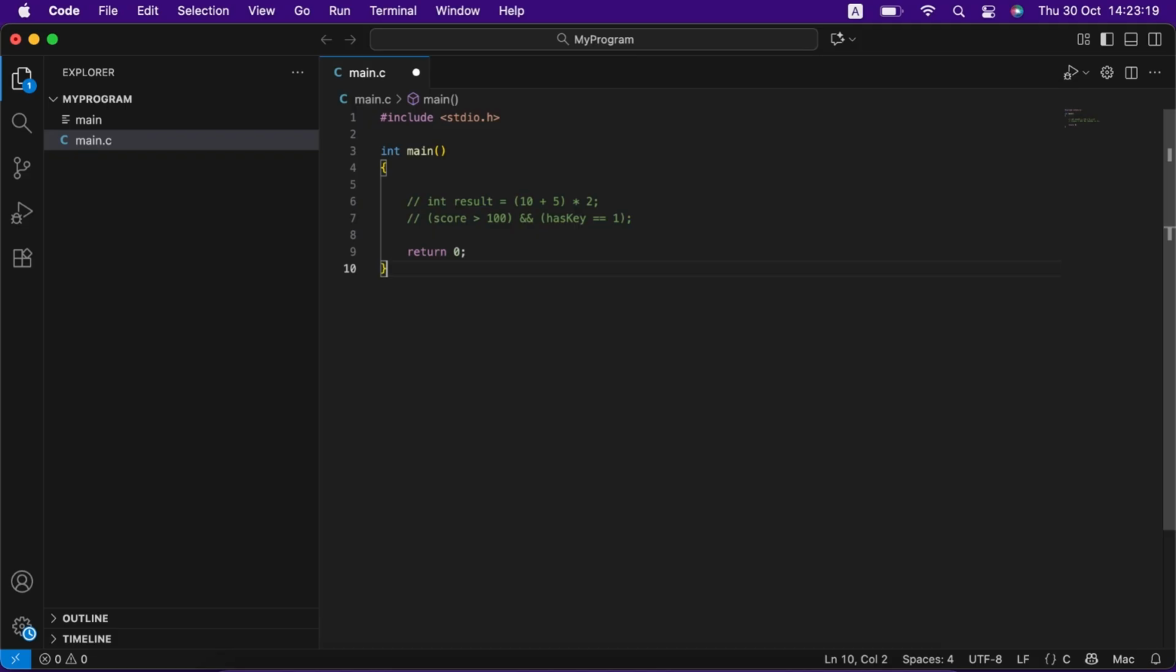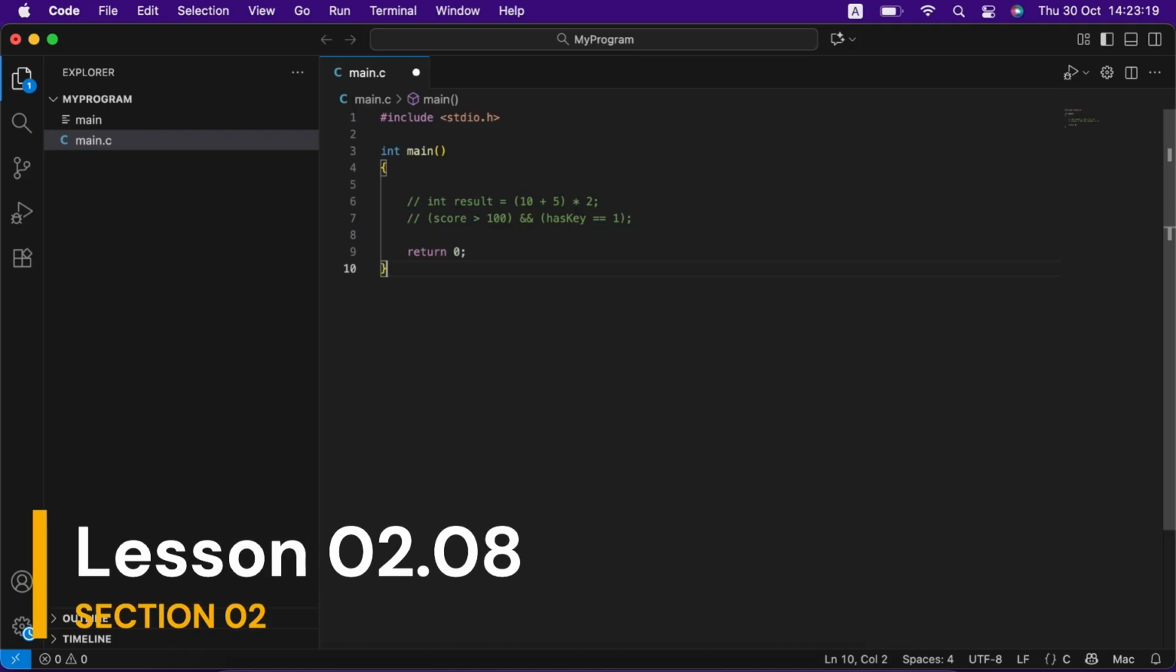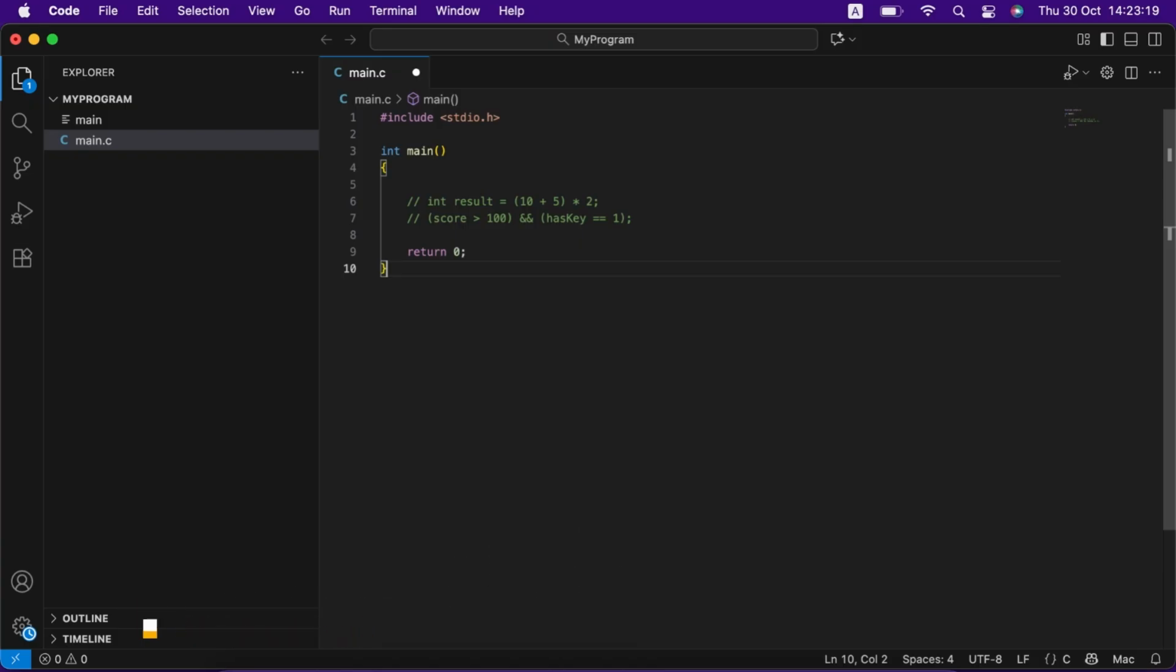How do we make the program communicate with us? How do we print the value of the result variable to the screen? Welcome to lesson 2.08. Today we begin one of the most important topics, input, output, or I/O. We will start with output.